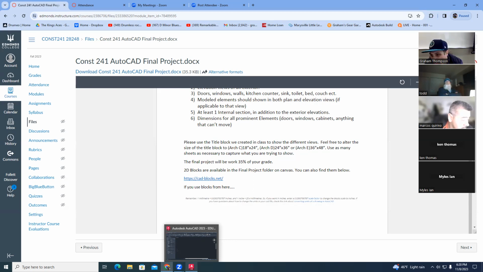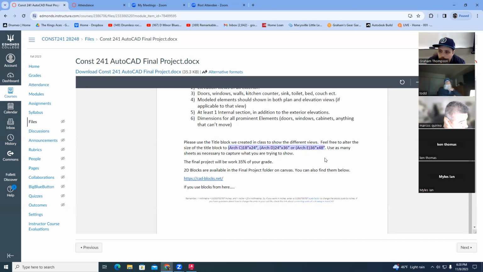The other thing is your title block size. Right here, I said, feel free to alter the size of the title block to either an Arch C, which is 18 by 24, an Arch D, which is 24 by 36, or an Arch E, which is 36 by 48. So these are your standard size sheets that you'll see in the industry.